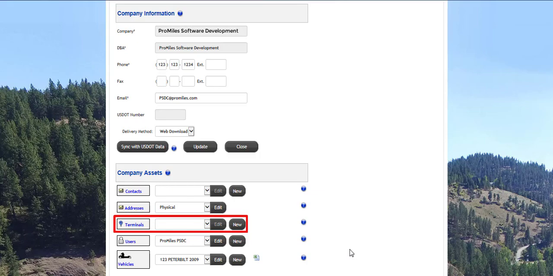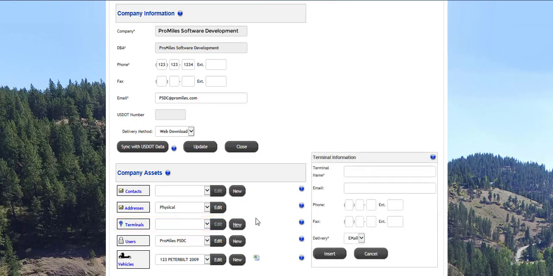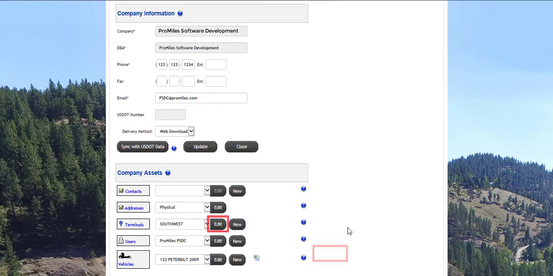Terminals are optional and can be set up at this time. Terminals are different physical locations for the same USDOT number and account. Click the New button to add a new terminal. Enter the terminal information in the required fields and click the Insert button to save. Click the Edit button to edit entered terminals. Contacts, users, and vehicles can be assigned to a terminal.